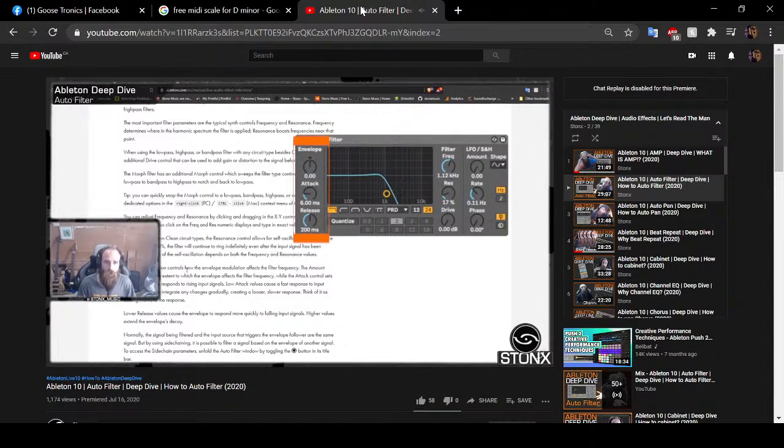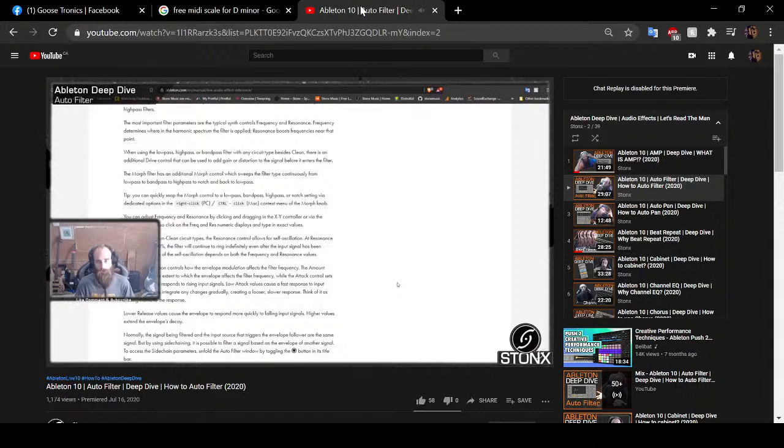The envelope section controls how the envelope modulation affects the filter frequency. The amount control defines the extent to which the envelope affects the filter frequency, while the attack control sets how the envelope responds to rising input signals. Low attack values cause a fast response to input level. High values integrate any changes gradually, creating a looser, slower response. Think of it as adding inertia to the response. That's a cool way to think about it, I suppose.